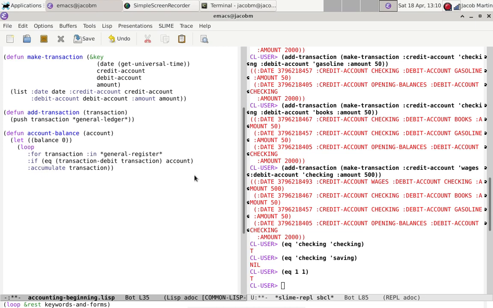Okay, if those are equal, do it. But we also need to do it if the transaction credit is equal to our account. So we have the same thing going on over here. Transaction credit, transaction account. Oh yes, I forgot that we are not making a ledger for an account. We're trying to check the balance. So we don't accumulate the transaction. So we'll say do, and then setf balance, and then we're going to add to our balance something like the amount in the account.